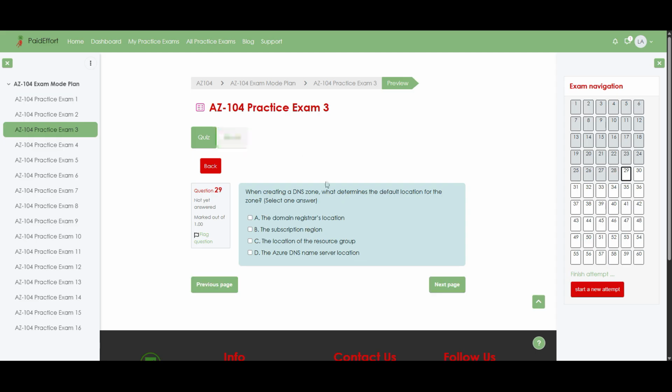Question 29. When creating a DNS zone, what determines the default location for the zone? Select one answer, option A, the domain registrar's location. Option B, the subscription region. Option C, the location of the resource group. Option D, the Azure DNS name server location. The correct answer is the location of the resource group. Now that we have reviewed all the options and identified the correct answer, let's move into the explanation.